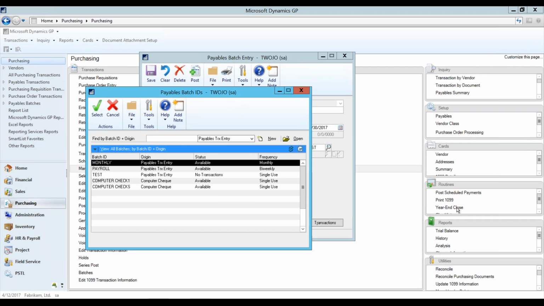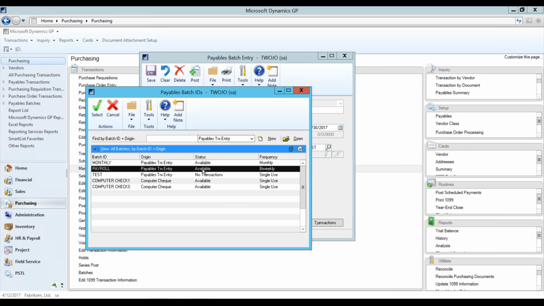Doreen, can you restrict who can post this batch? Absolutely, you sure can. That would be set up within your GP security. And yes, you can set who has the ability to post and who does not.